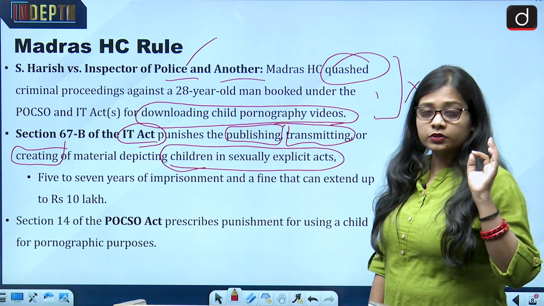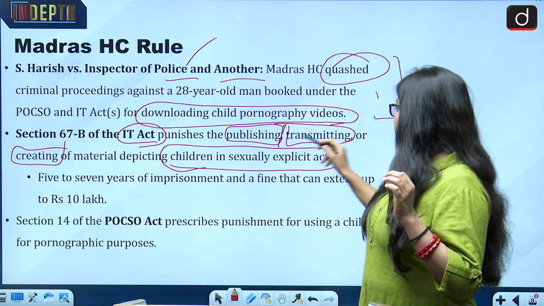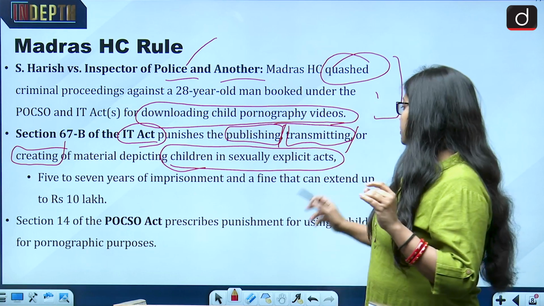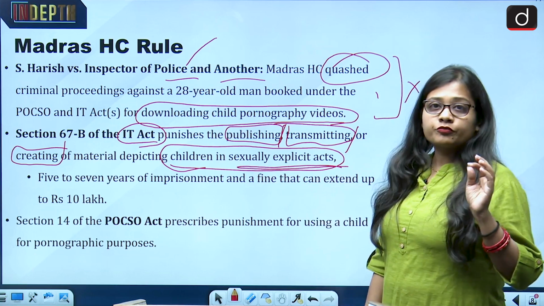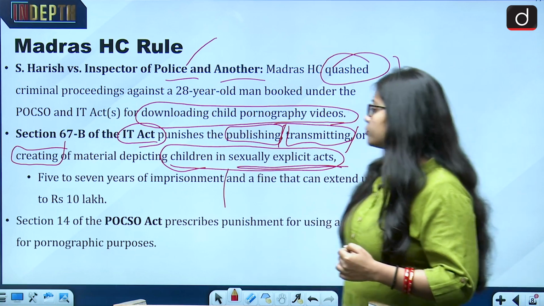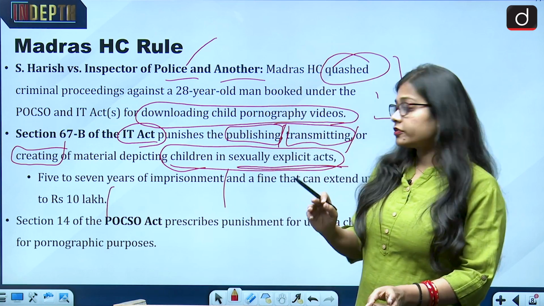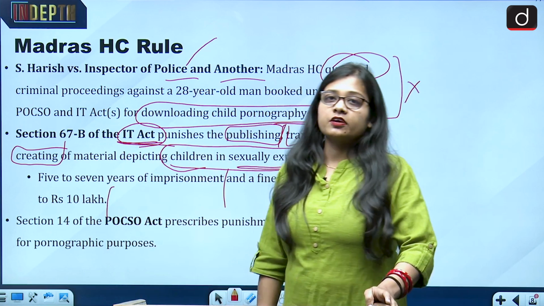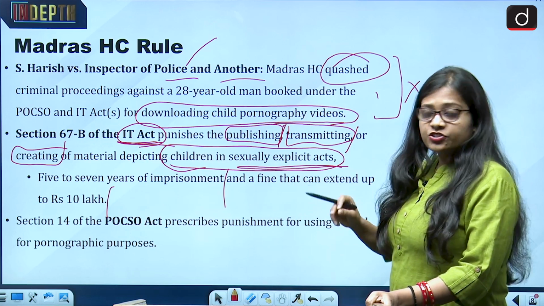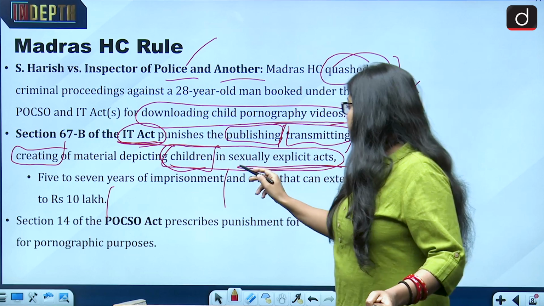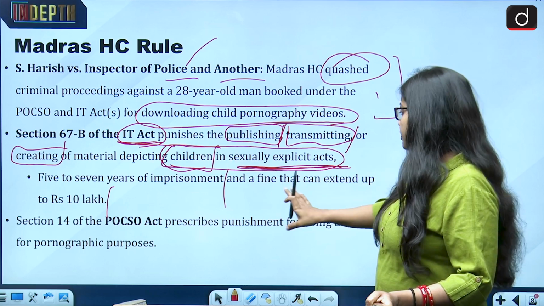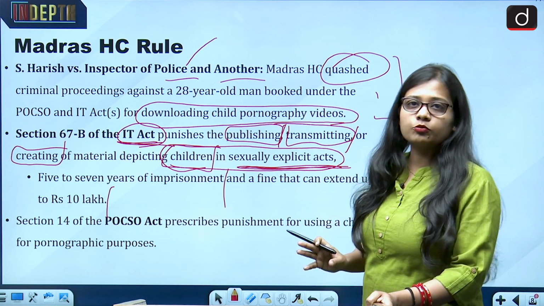So any kind of material, if it will be published, transmitted or created, which has children seen in sexually explicit acts, 5 to 7 years of imprisonment will be there and a fine that can extend up to rupees 10 lakh. Now this is what section 67B of the IT Act talks about. It is very clearly mentioning the word children in sexually explicit acts, and it also has 5 to 7 years of imprisonment and a fine that can extend up to 10 lakh rupees.